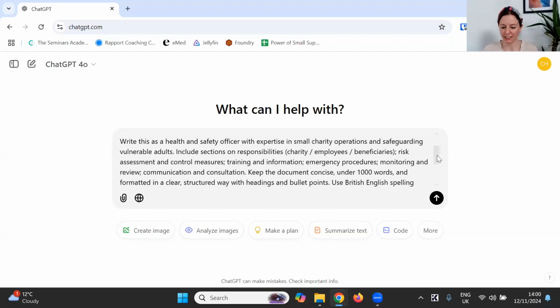Having looked around at different health and safety policies, I can see some of the key areas that need to be included. So that includes the responsibilities of different stakeholders, the different risk assessments and control measures we'll need, training and information, emergency procedures, monitoring and review, communications, and consultation. So I've got that sense of what needs to be in there. I've then asked it to keep it fairly concise, under 1,000 words.